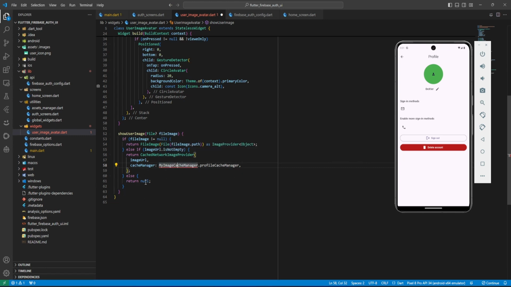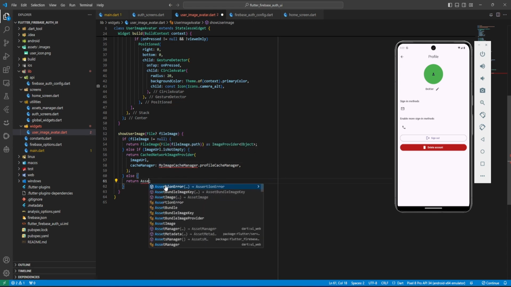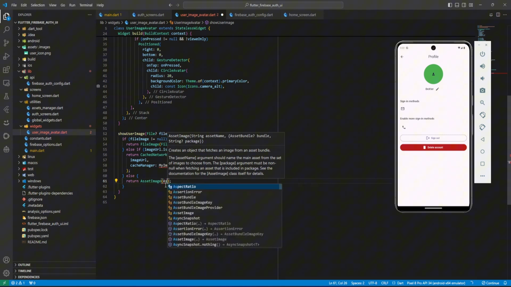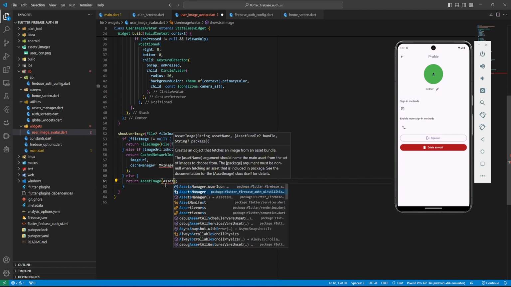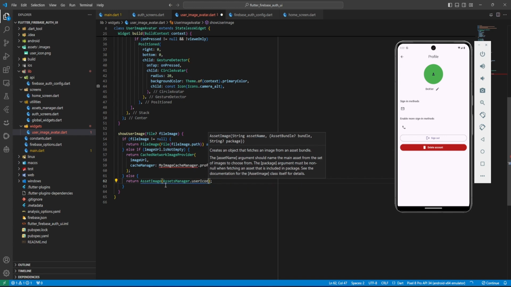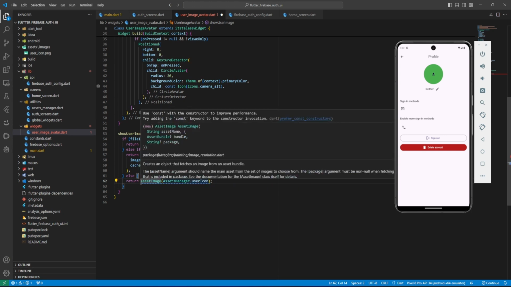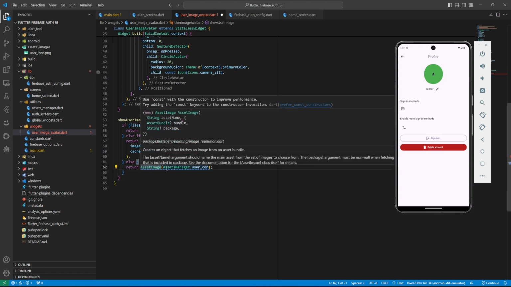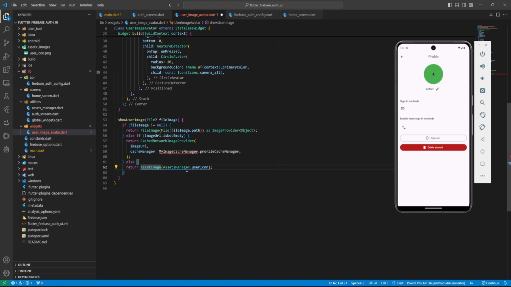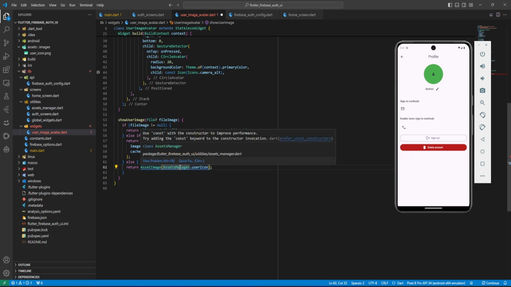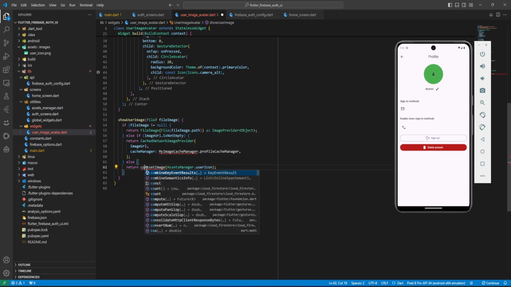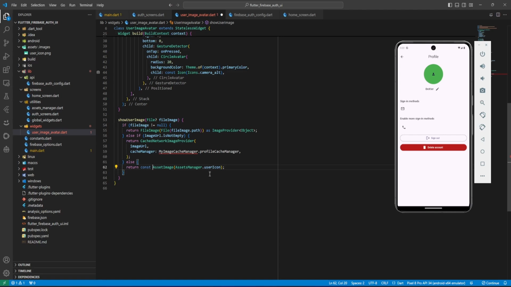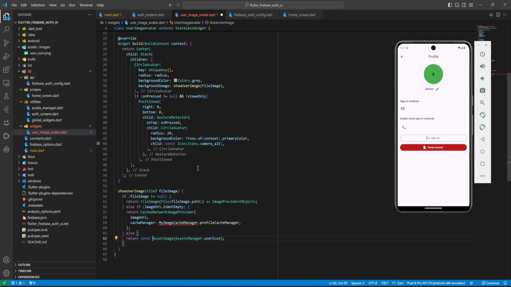And then next here, if none of this is there, that's when we are going to call our asset image, and then for asset image we're going to call assets manager, and then in the asset manager we'll call our user icon. Okay, it should show just like this. What am I missing? Asset image, so asset manager, the user icon. So what's the problem here? Okay, it wants me to put a constant keyword. Okay, great. So now this is just going to be our user icon.